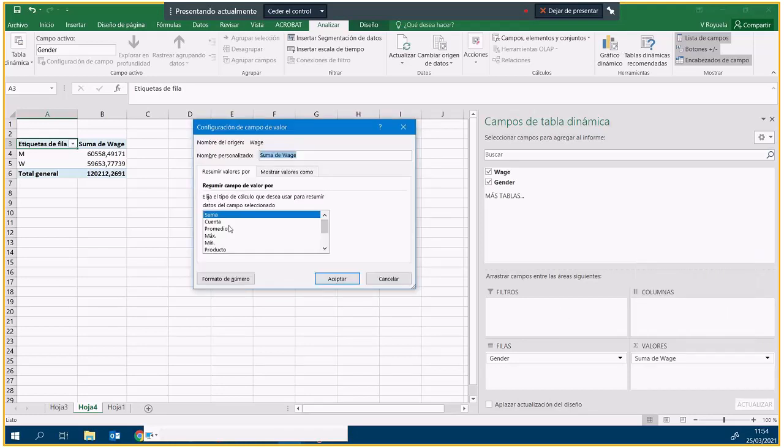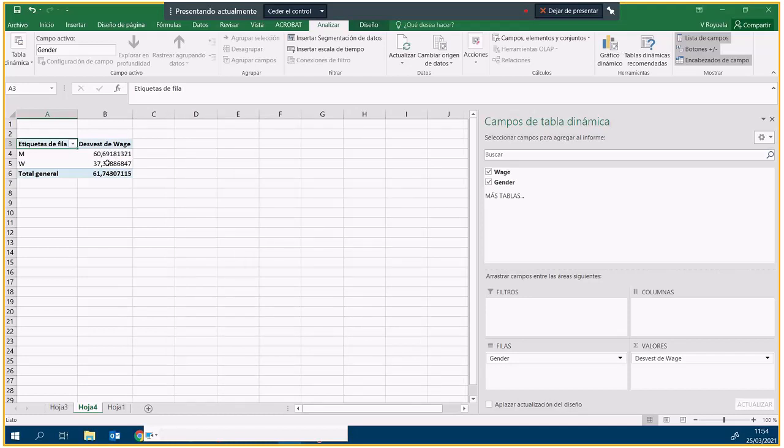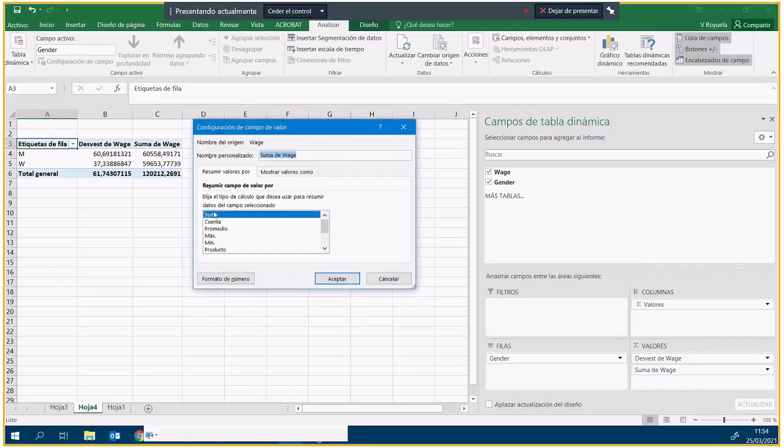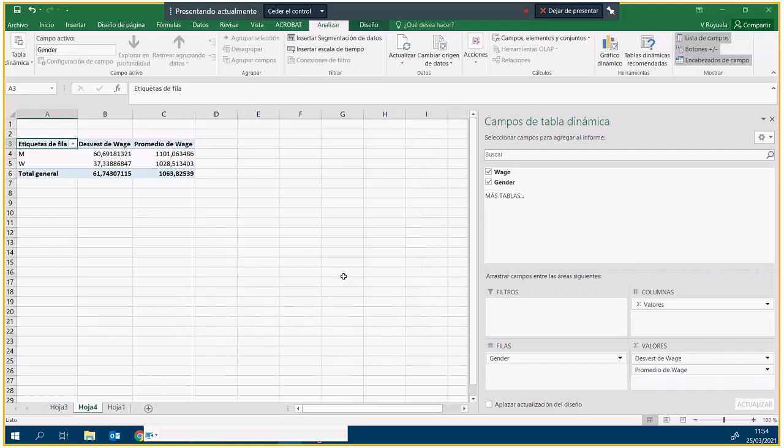And then I have several options, considering the average, the standard deviation, minimum, maximum, the variance, etc. I can select, for instance, the standard deviation, and I can see that. I can also go for additional indicators by selecting again the variable wage. I put it there, and then I go for the mean. And then you can see that I have the mean of wages for both men and women, right?